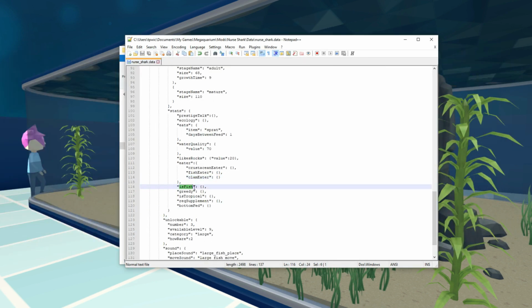It is a fish. This means that it gets eaten by other fish eaters. That's all that this one does. It's greedy, it's tropical, it requires a supplement, and this doesn't do anything. This was something when I was originally thinking of maybe having things fed at the bottom of the tank. I might do something with it eventually, but I'll leave it on, but it doesn't do anything at the moment. Okay, we're going to add one more thing, which is that it needs the feeding skill.